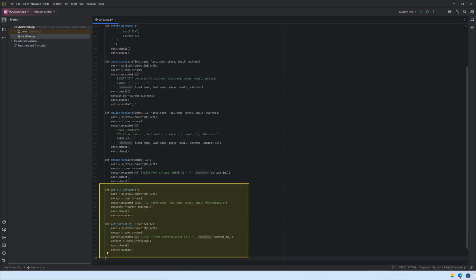Finally, we need two more functions to help us retrieve records from the database. The first function, named getAllContacts, will return all contact records it can find in the database, specifically in the contacts table. The second function, which we will name getContactById, contactId, will allow us to retrieve a single contact record, assuming a valid contact ID is provided. If you are following the steps of this tutorial, be sure to implement these two functions as well.